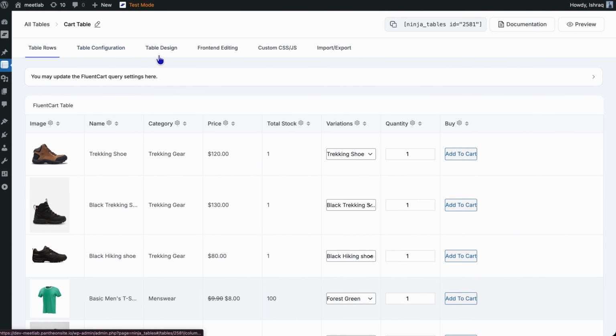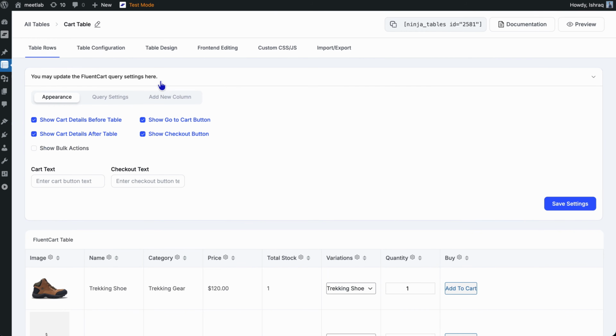Now you'll see all the familiar Ninja Tables tab right at the top. Clicking the banner labeled, you may update the FluentCart query settings here. You can see it reveals a solid set of options organized into 3 tabs. So let's go through the options one by one.